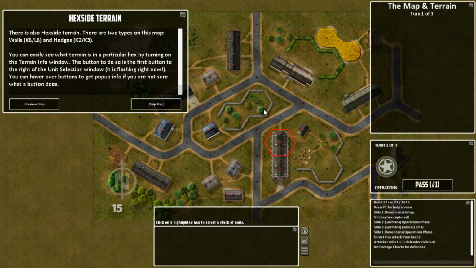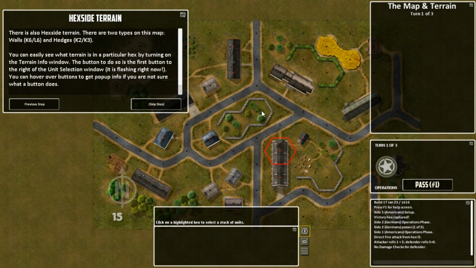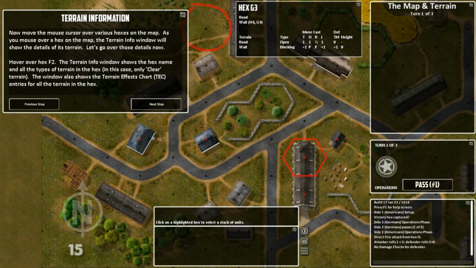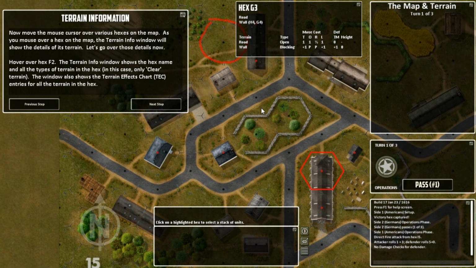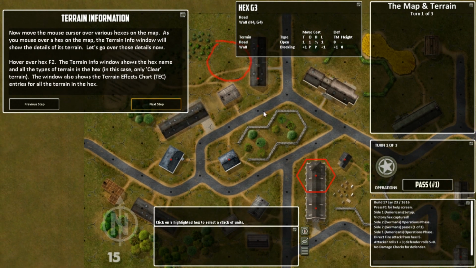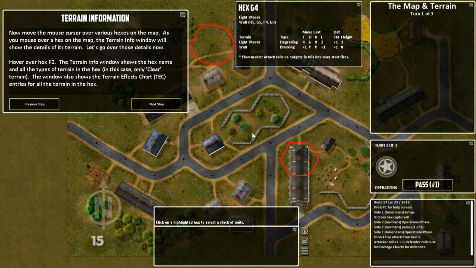You can easily see what terrain is in a particular hex by turning on the terrain info window. Let's select that. And there we go. There's the terrain info window. Now move the mouse cursor over various hexes in the map. As you move the mouse over the hexes, the terrain info window will show the details of its terrain.